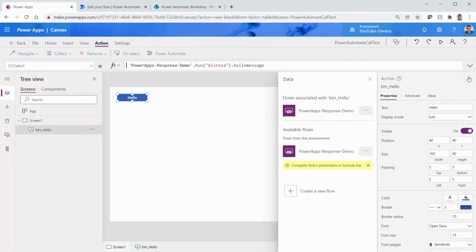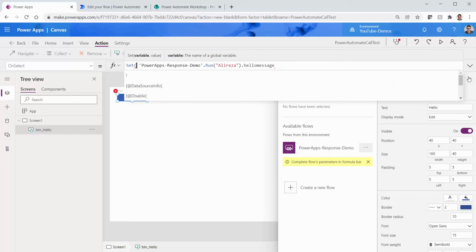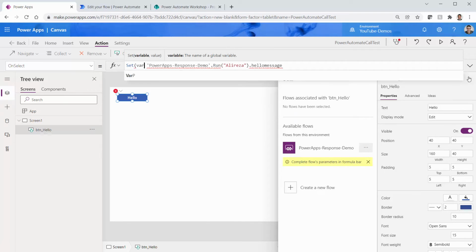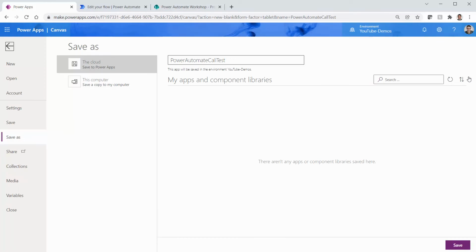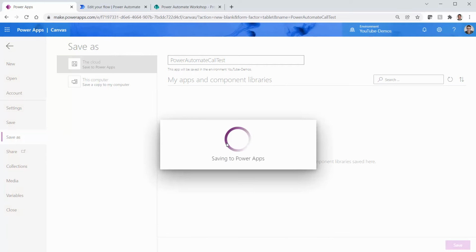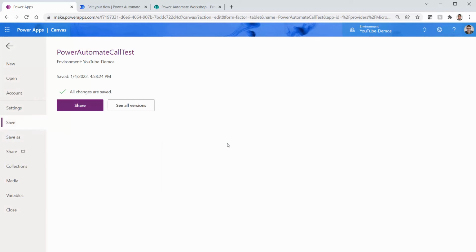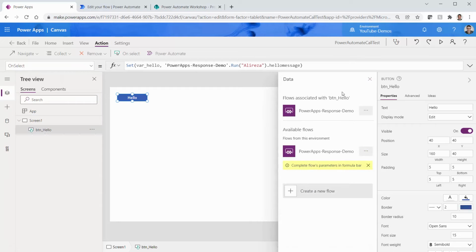Right? Great. So now if I go back to my PowerApps, if I pick this hello message, I can put it in a variable, right? Set var_hello, comma, and I close the bracket here. I just save it, and I go back to the app itself.